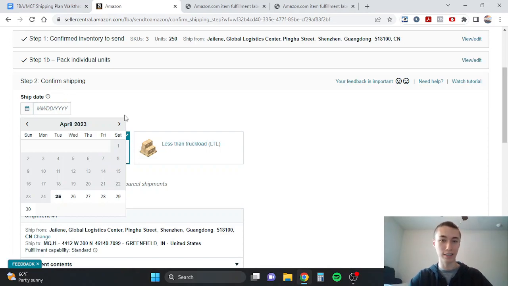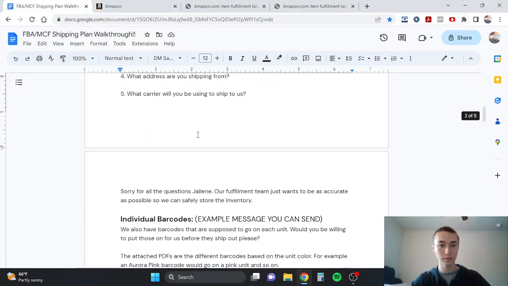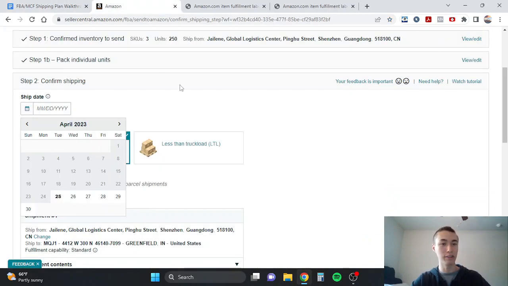So first, the ship date, the expected day your inventory ships from your supplier's factory or warehouse. You can ask them how long. You can also just check, hey, what is your lead time? And if you've ordered from them in the past, then you'll know. But if this is your first time, then you can check on Alibaba or AliExpress for the average lead time. But you can just ask your supplier, hey, what's your lead time? And how long until this is expected to ship out? And then you can put the date that they give you.